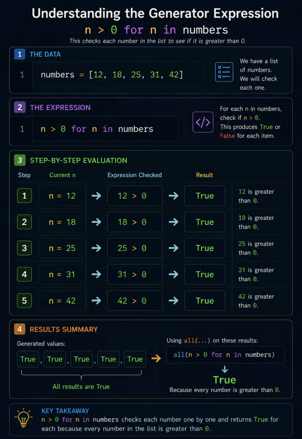You might be wondering about this part. n > 0 for n in numbers. This is a generator expression. It checks each number one at a time.